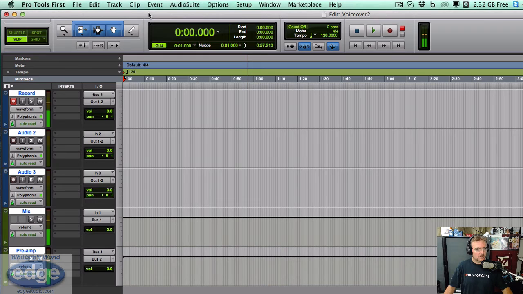So let's go ahead and record some audio and see what happens. 1, 2, 3, 4, 5, 6, 7, 8, 9, 10. We're using Pro Tools First today to record some audio. Let's see now, once I'm finished recording, what the workflow is to get this audio back out of Pro Tools and out into the real world.